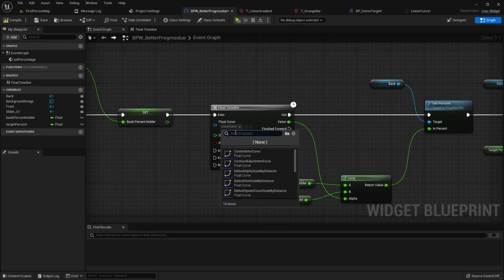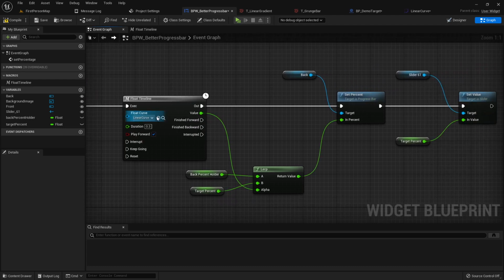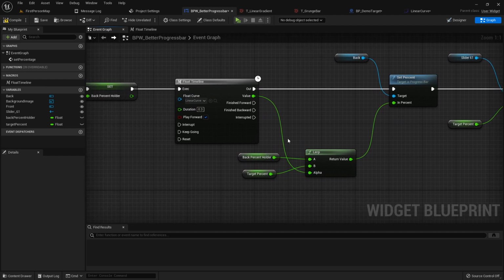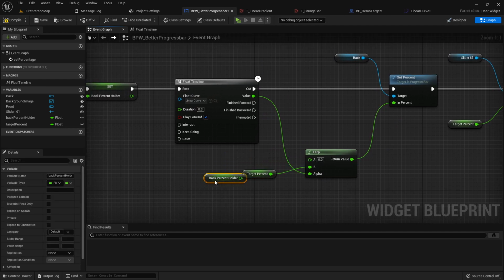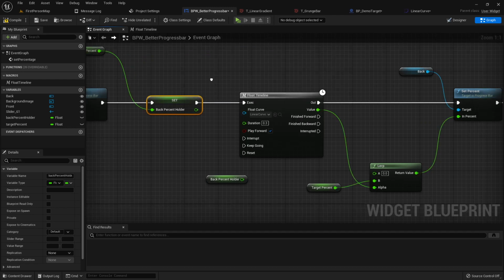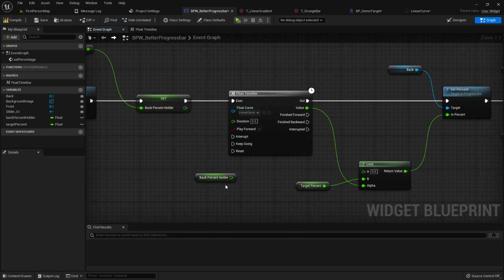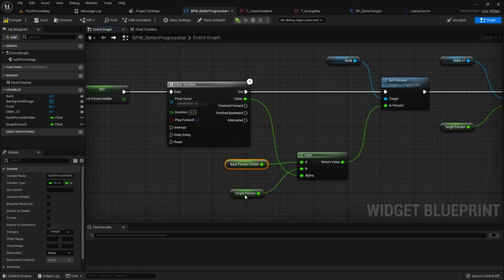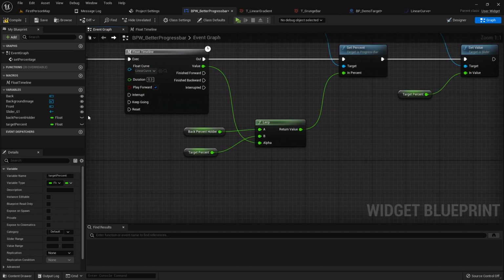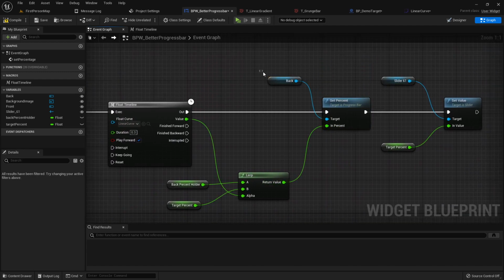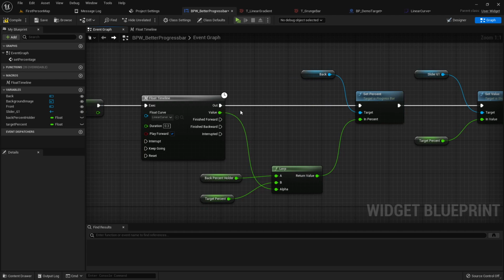So use the linear curve, you input it here, and it will go from 0 to 1 over this 0.3 seconds. And we want to start at the back percent holder. We don't want to just grab the percentage here because that's going to be updating. So we want to grab the back percent holder, which is the first value, and then go from the first value to the target percent, which is this one, over 0.3 seconds. And we're going to set percentage on every tick update here.